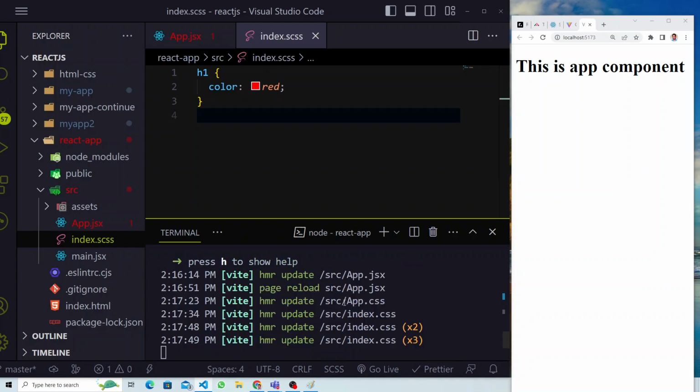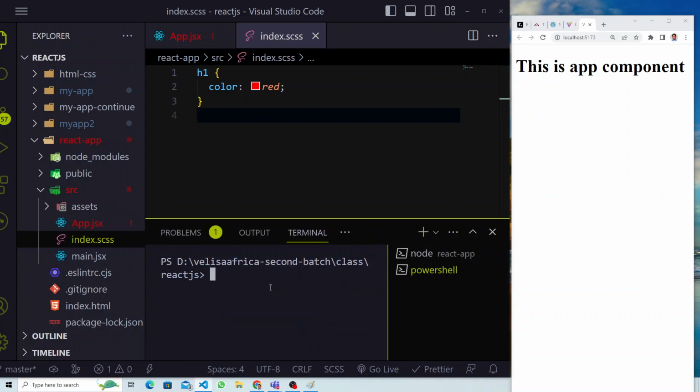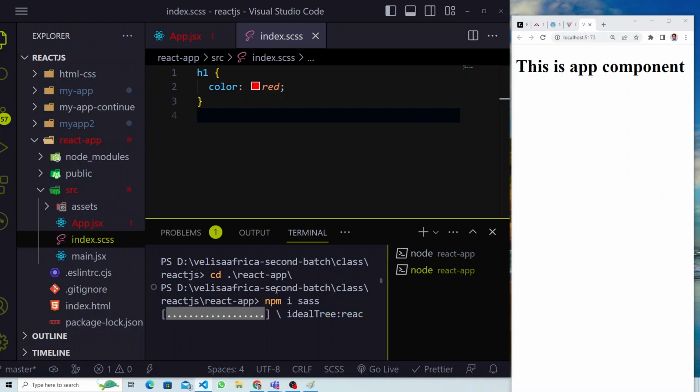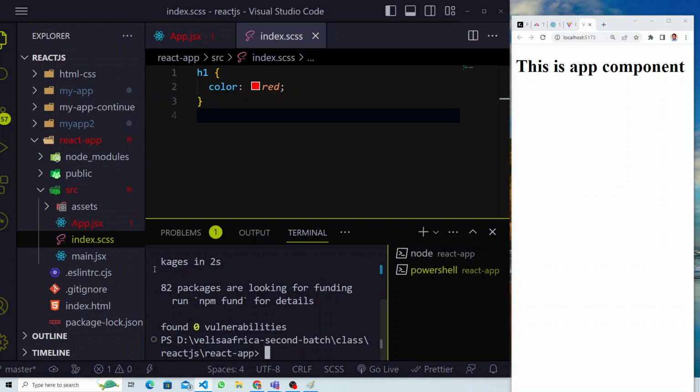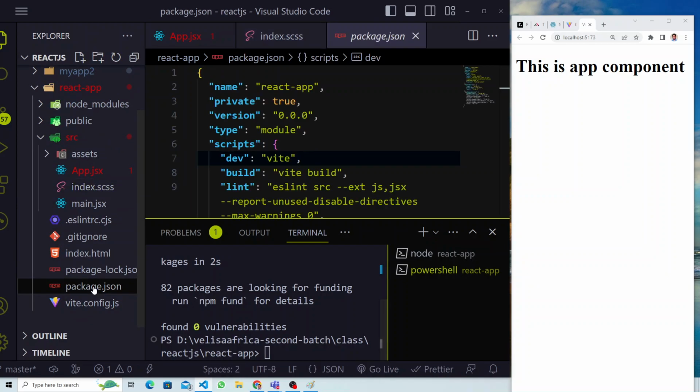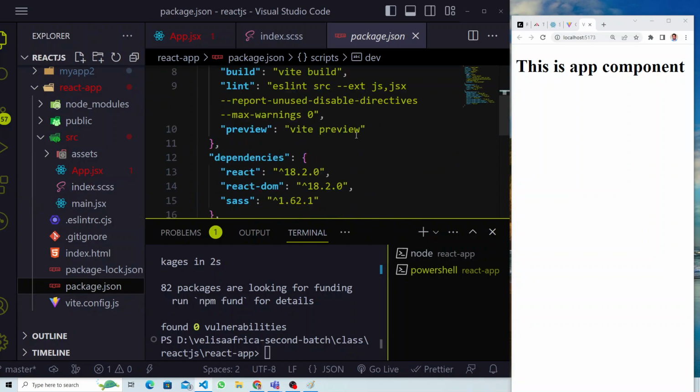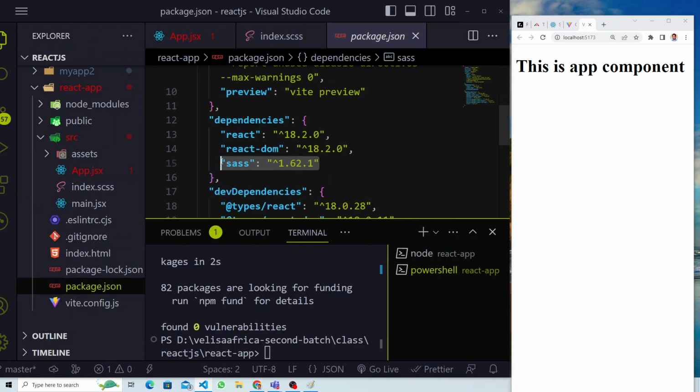So what I will do is create a new terminal, and then change to the React app. And I will install now, npm install sass, correct? We did that yesterday. Enter. So it will just install sass. We can verify in our packages. Let's look at package.json. In dependencies there is sass now installed.